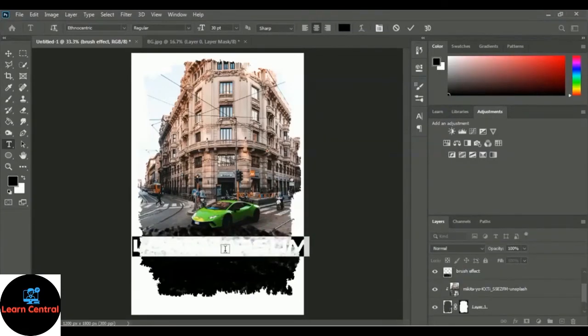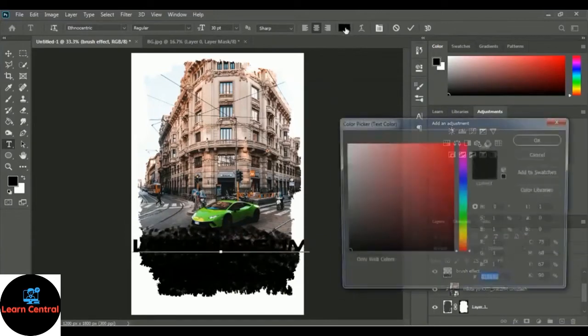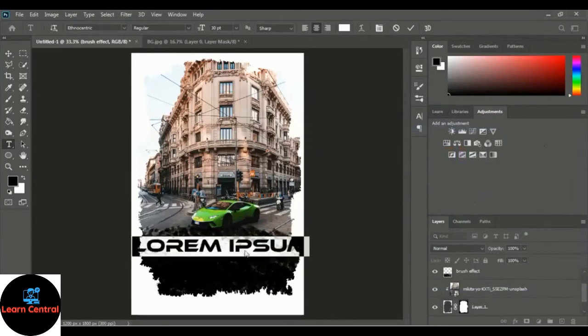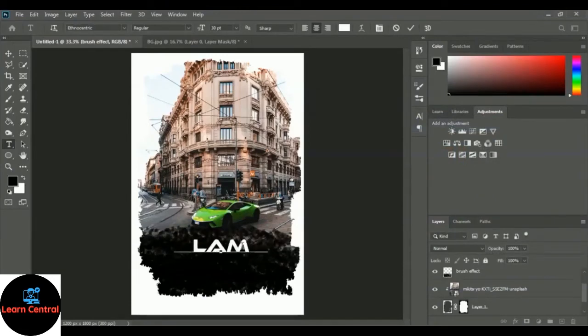But before writing we have to change the color because our background color seems black and we have to use the white color. So here is the color option and we will go for white color. Okay, so let's write Lambo is coming, or we can write Lambo on the way. I think Lambo on the way will be better.